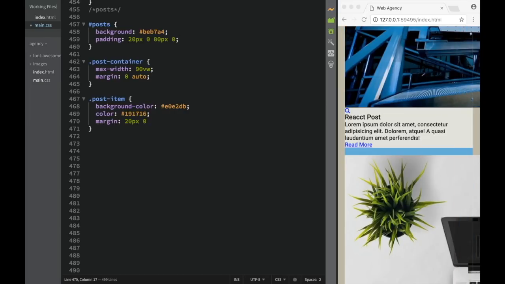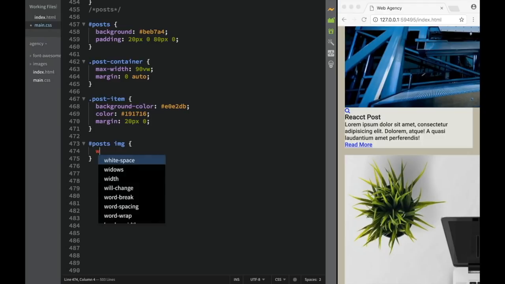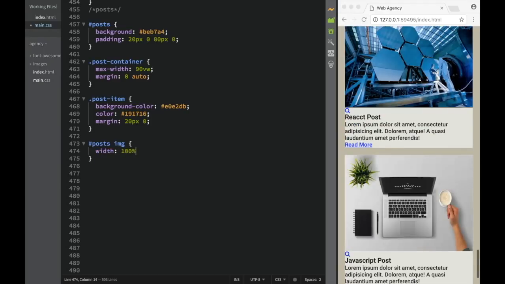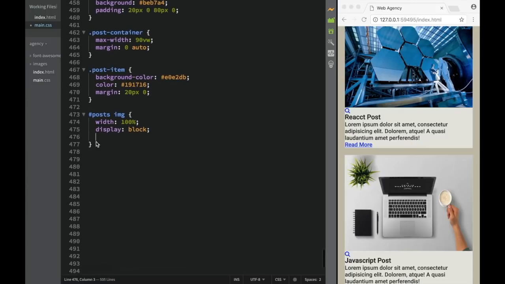And 0, right? So that's going to be margin in between them. So now we're done with post item. Let's go to the actual post image. So over here, I'm going to say posts and image. Now we're just targeting the image, and we're going to say this is going to be width 100%, and then this is going to be display block. So now that we have this, we would want an image container.